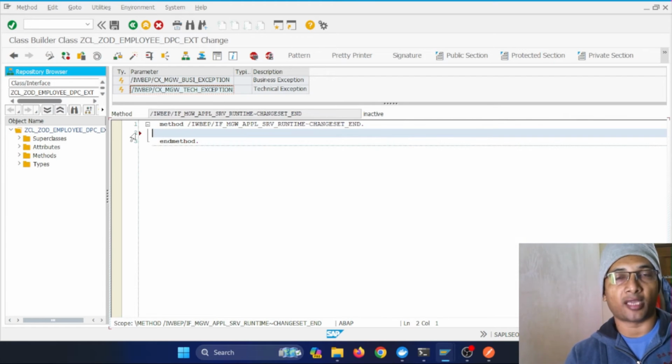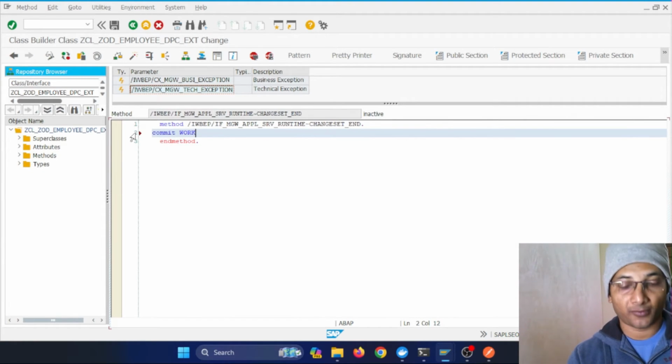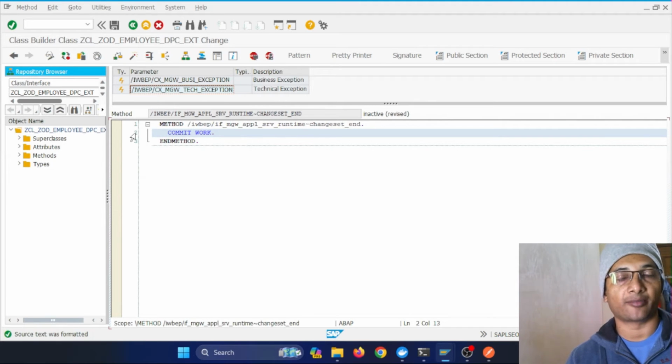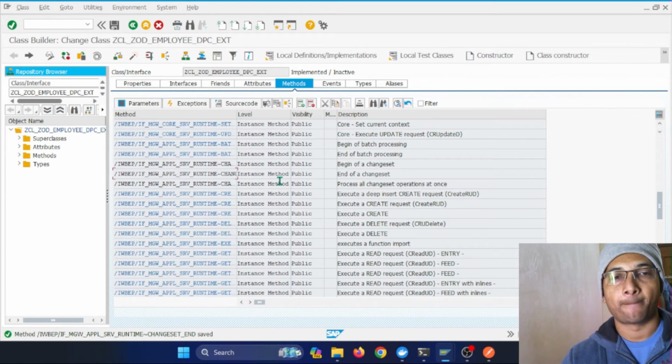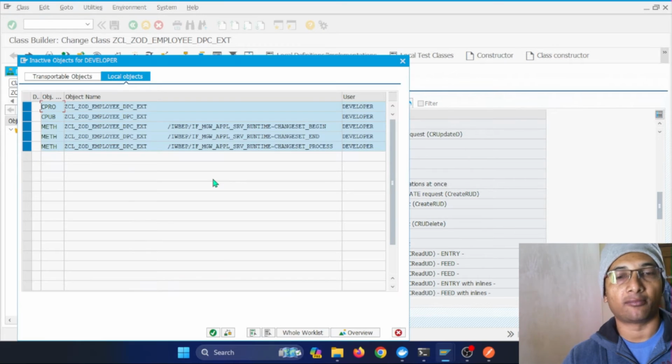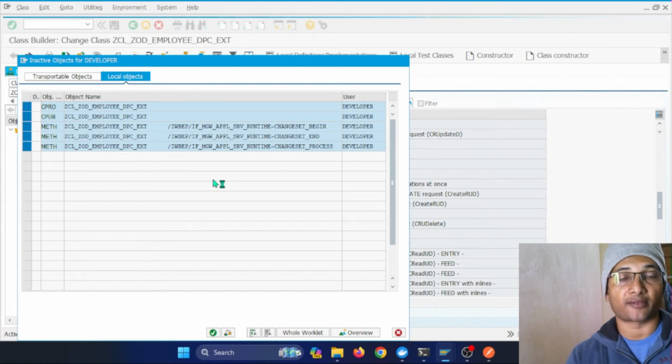And let's go for the end. The end process, as the name itself implies, will be triggered at the end of the processing. So obviously we need some sort of rollback or commit, right? In the end of the processing we'll write the commit work only. We don't need to write rollback in this method. There will be some exception handling. If something fails, we can raise an exception, and that way the rollback will be handled by the OData framework itself. We don't need to worry much about the rollback, but commit work we just put over here. So let's save it and go back. Let's activate, making sure that we haven't done any logic in the processing method as of now.